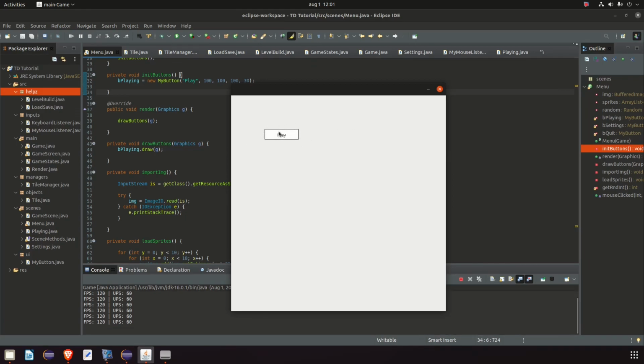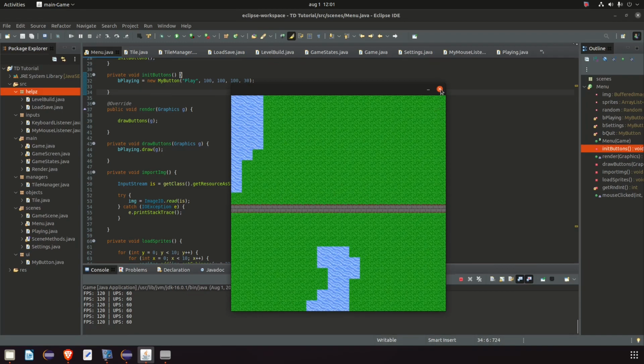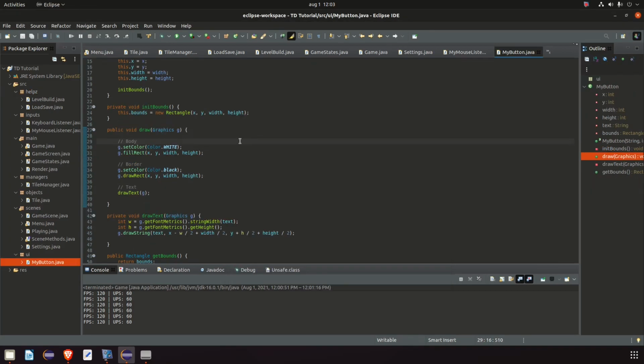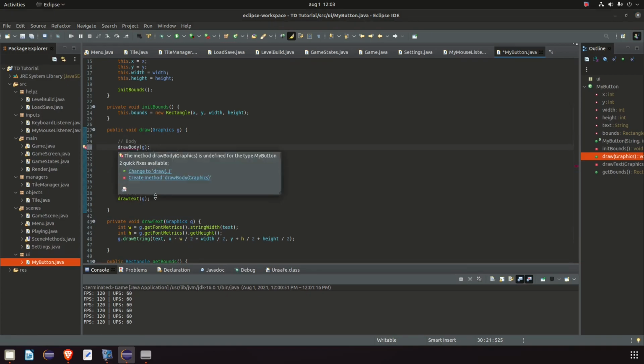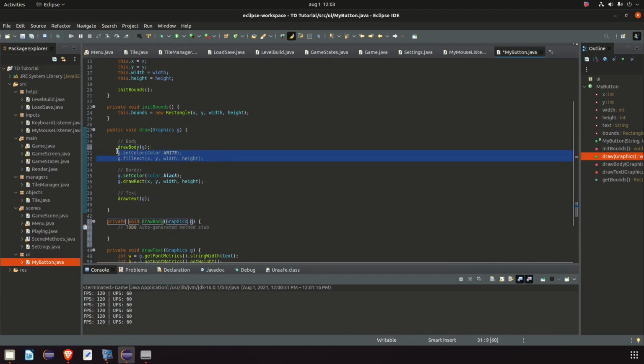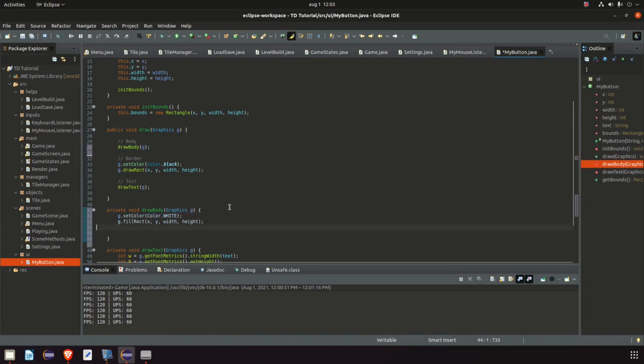We want some feedback that we are moving the mouse across the button, mouse over, as well as when we click it, we want it to be pressed down, and then when we release it, it takes us wherever we need to go. So let's start out with the MouseOver bit. And we begin in the draw function of MyButton, and let's add a draw body, g, so we can easily see what we're doing, and it's very easy to read the code. So we just move that over here.